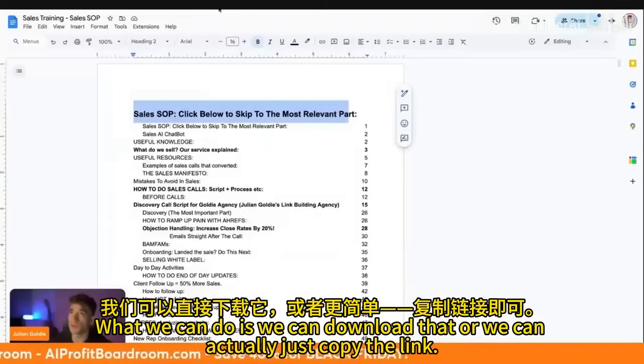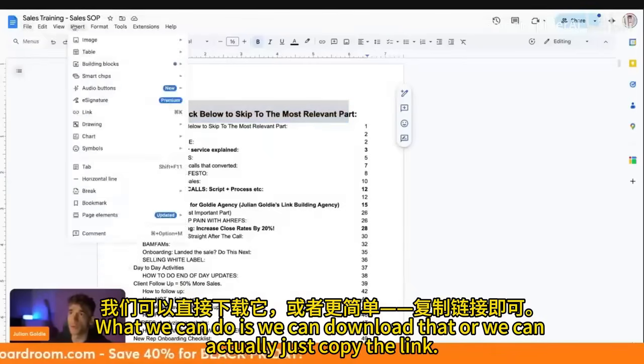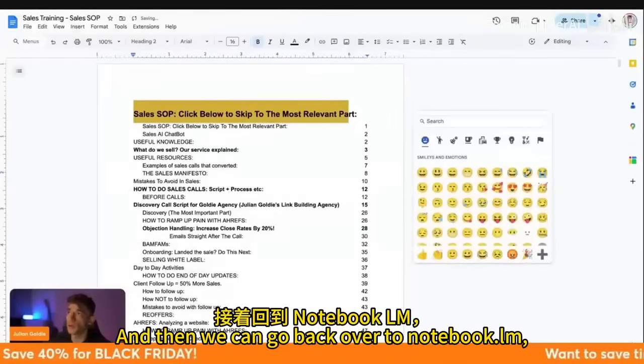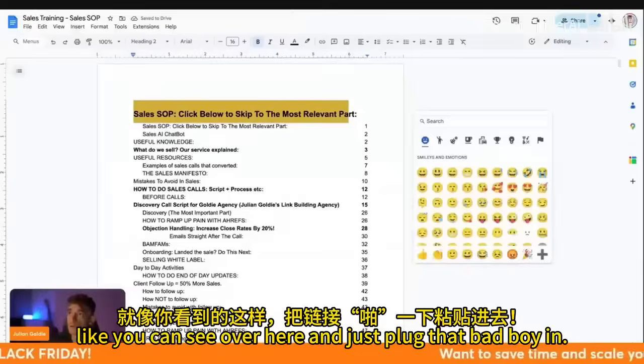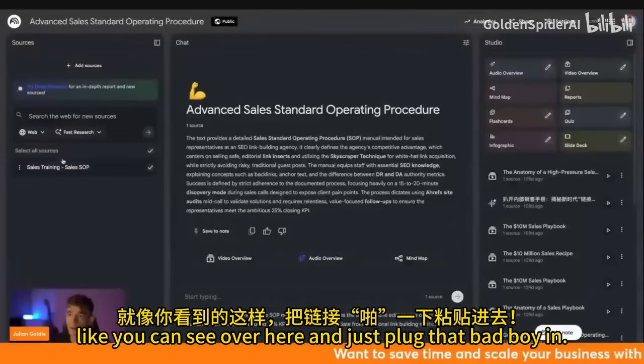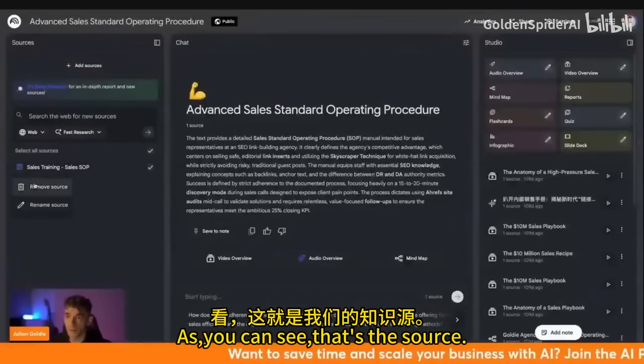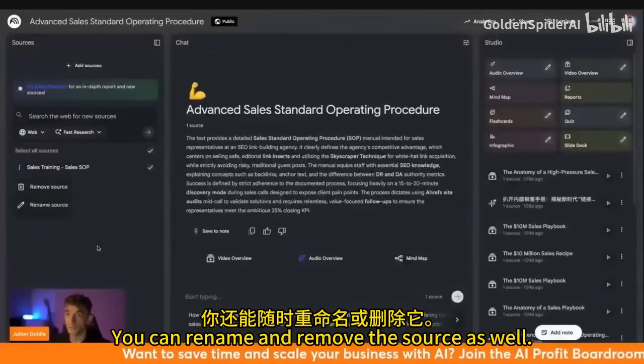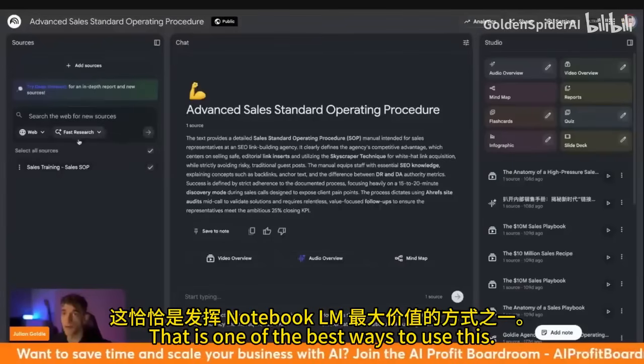What we can do is download that, or actually just copy the link, and then go back over to Notebook LM, like you can see over here, and just plug that in. As you can see, that's the source. You can rename and remove the source as well. That is one of the best ways to use this.